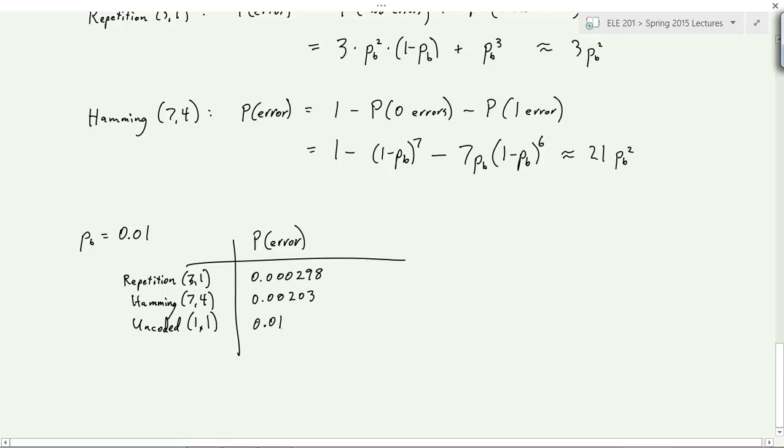Now we see that the more redundancy we add here, the better error correcting capabilities we have. So let's put it this way. Let's look at a trade-off between rate of the code. I can write here what's the rate of each of these codes. It's very simple. The repetition is a rate of 1/3. You get 1 information bit per 3 written bits. The rate here is 4/7, and the rate here is 1.